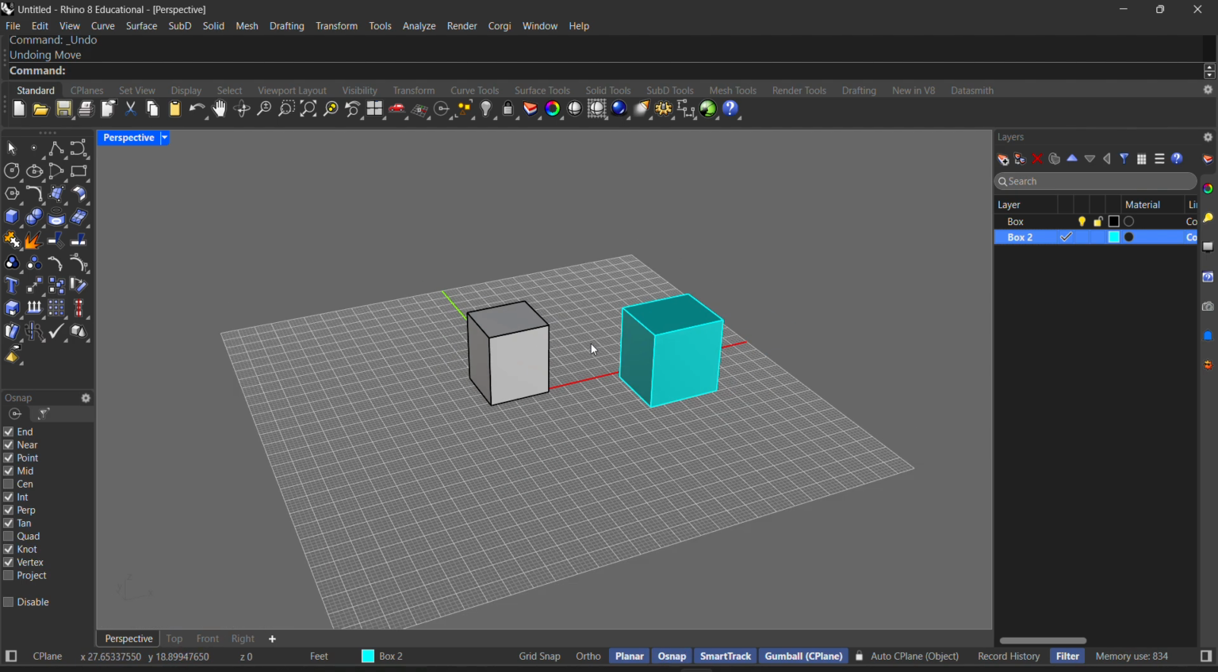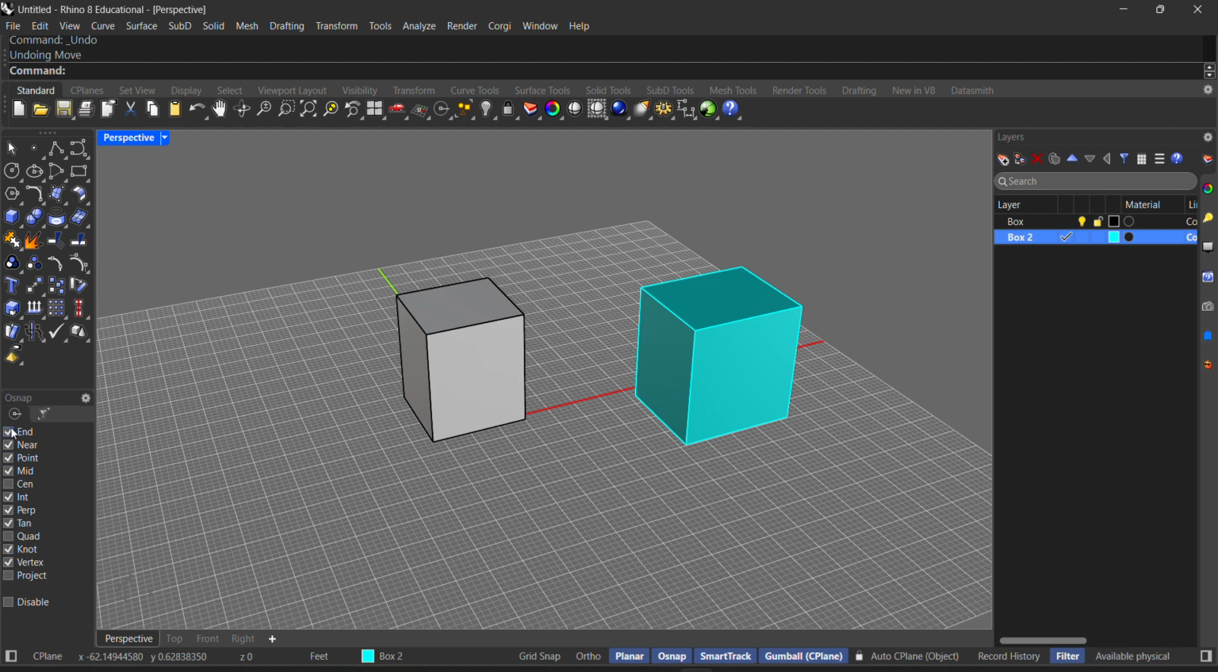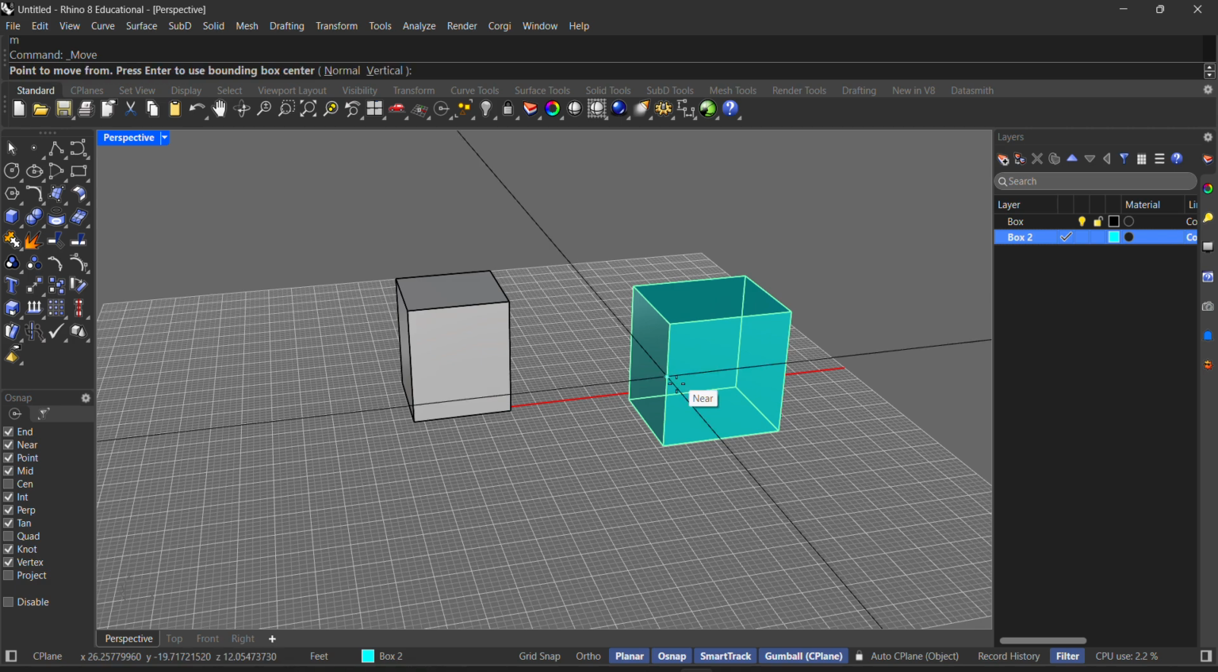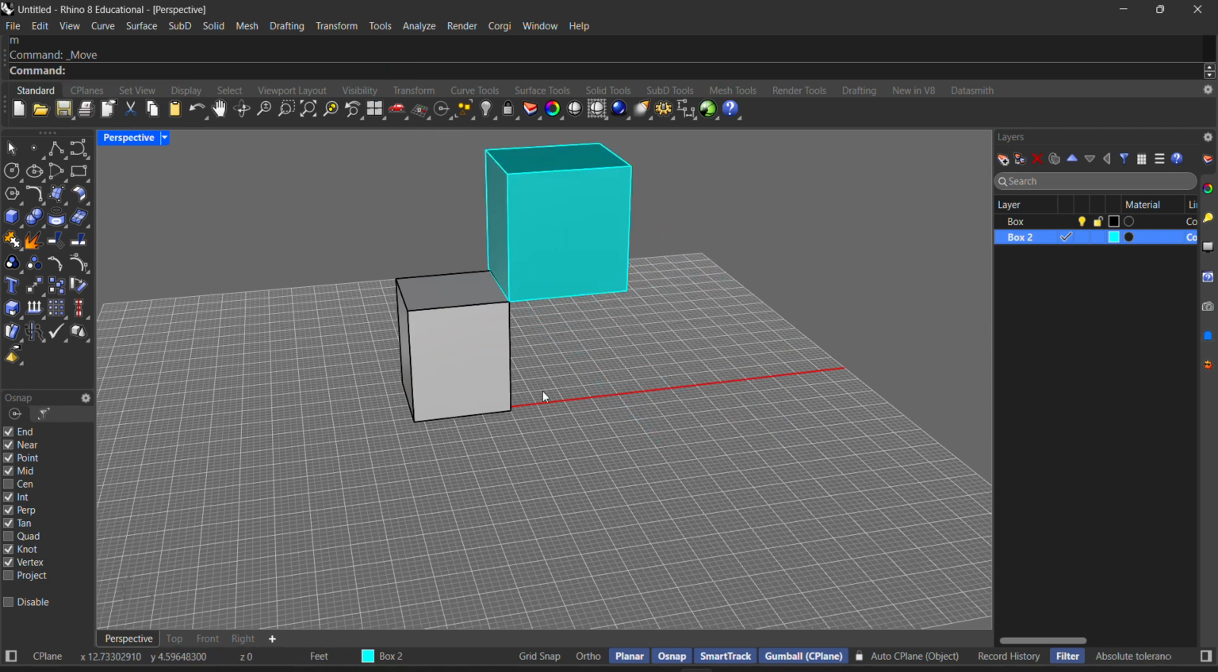When you open OSnap, it gives you this, which is end, near, point, mid, center, intersection, perpendicular, tan. I can actually go over it. Endpoint object snap, near to object, point object, midpoint snap, center object, intersection, perpendicular, tangent, quadrant, knot, vertex, project, and project, which we'll talk about in a different video. But for now, this will help me actually be able to move this object in a more precise location.